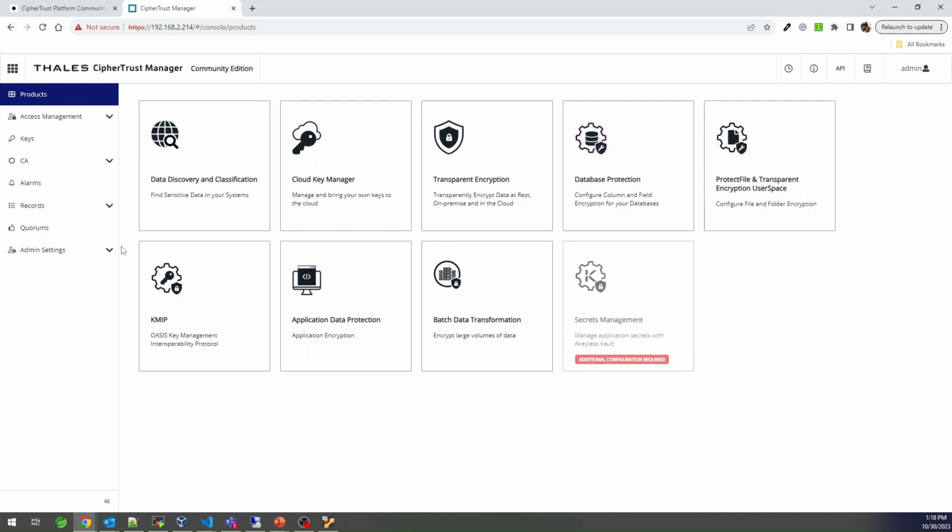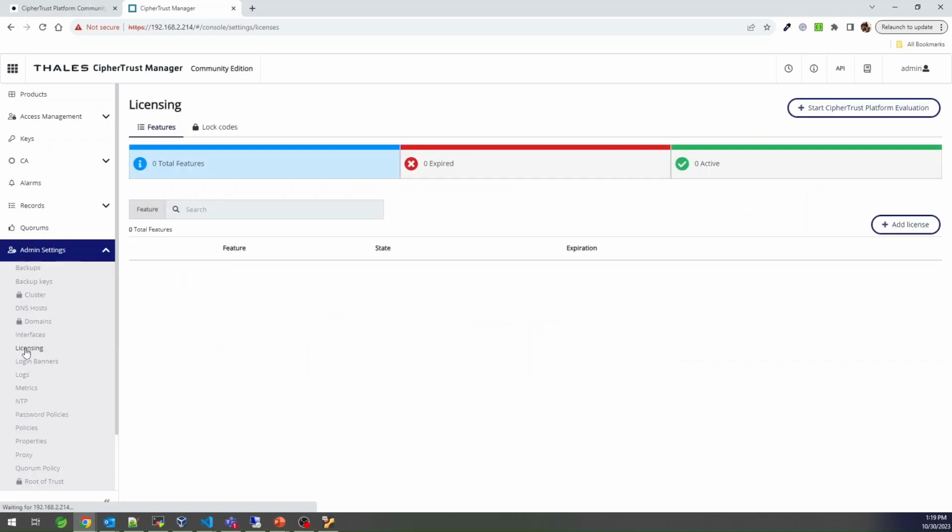You can also go for a full version trial if you want. You can go to licensing and start a platform evaluation for 90 days. That will give you all the connectors and all the functionalities of CipherTrust Manager for 90 days. But even after 90 days are done, you will still have those free licenses going on forever.